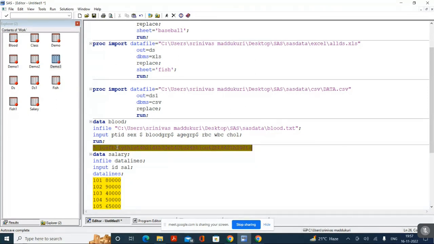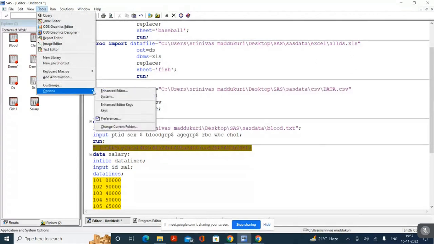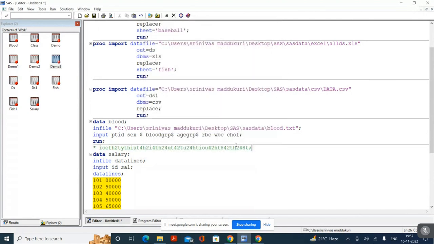But I always keep only the default ones. If you want to keep the old default ones, what we should do? Tools, options, enhanced editor, select the comments, foreground, I want to have a green color, background, I want to have a default color. Click on the OK button. Now it is going to come back to default.